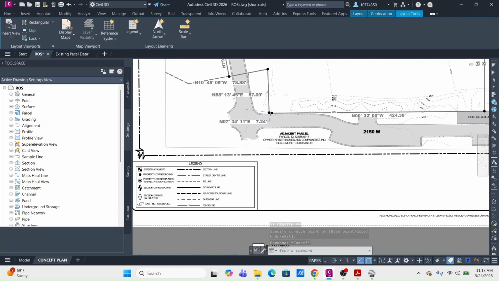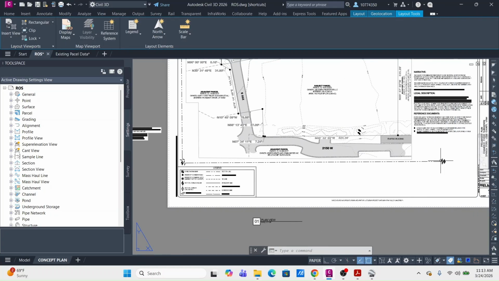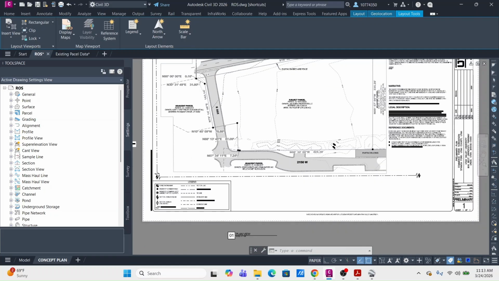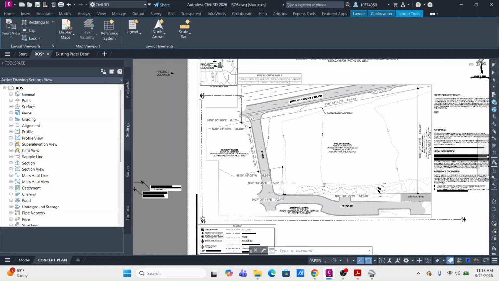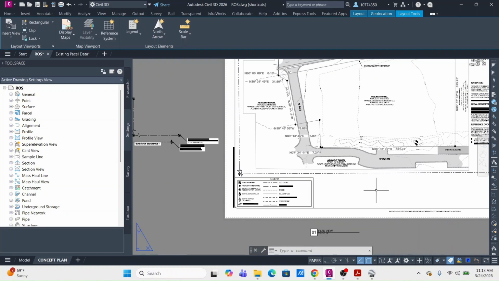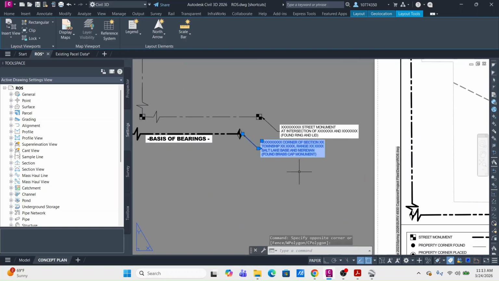Okay, so this is how your basis of bearing is supposed to look. Add it in, throw your break lines, put your section corners. Now we need to start labeling and telling what all these are supposed to be. So first and foremost, you need to label what all of your section corners are. So give all the information regarding it.